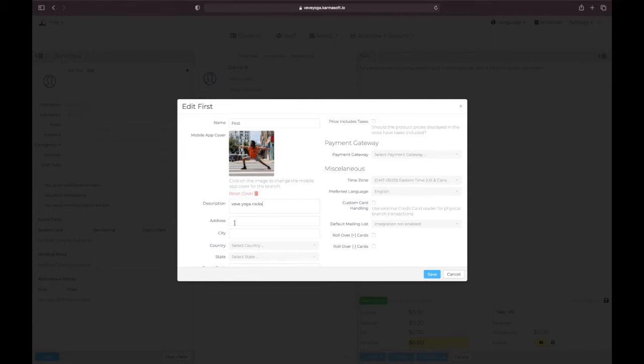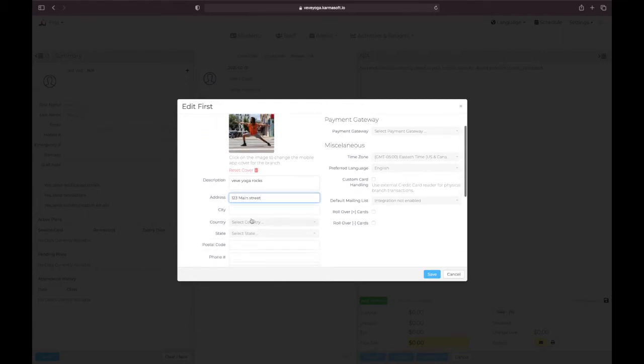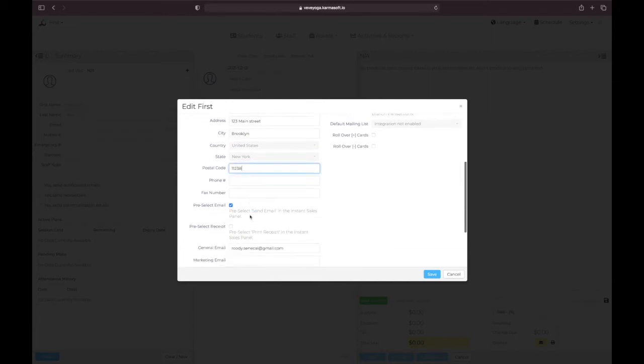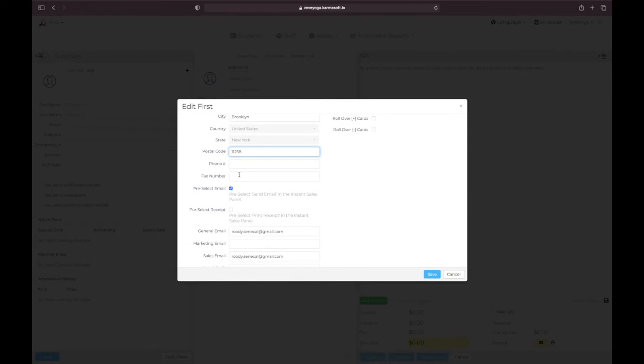And then now an address, right? So it's important that you select the proper country. So we are in the US. Okay. And once you do that, select your state. I happen to be in New York and Brooklyn. Okay, and then go ahead and put a phone number, fax number, whatever you have.